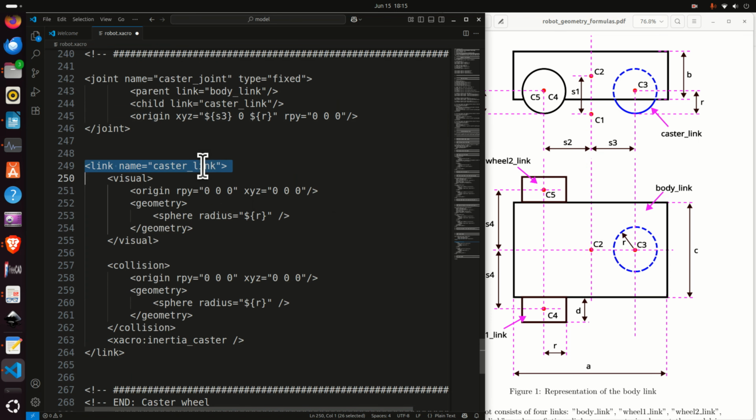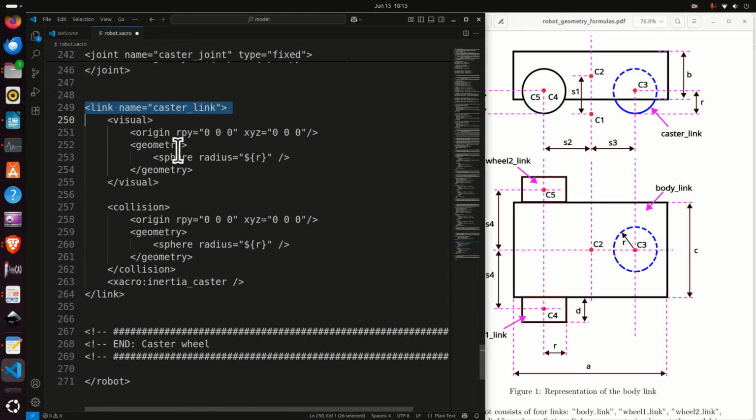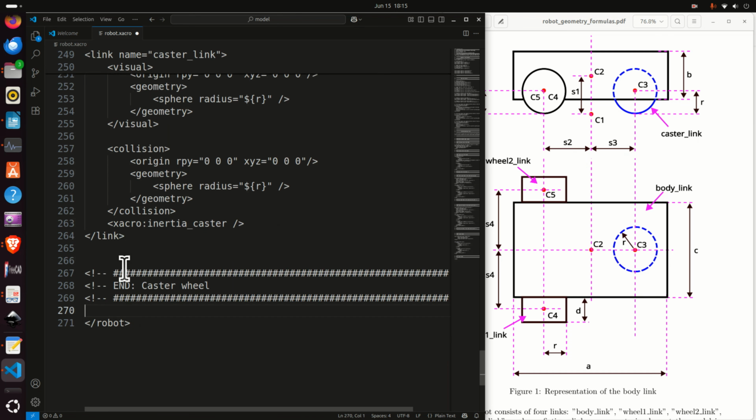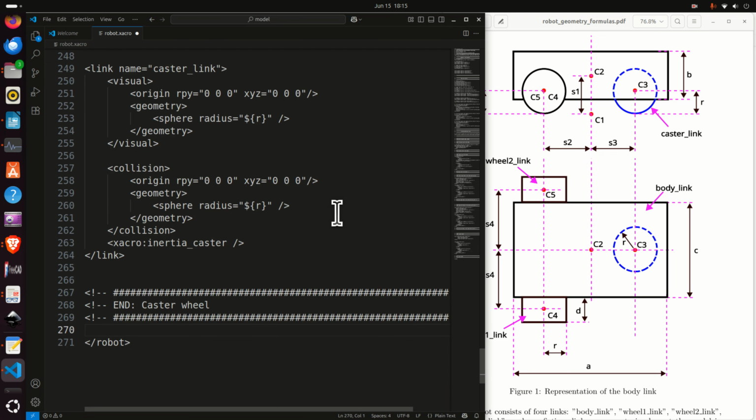And then finally we define the caster link. It's a sphere with the radius of r, and over here we don't have any displacement and rotational coordinate systems. Here's the collision section, and over here we have inertia section, and that's it. And we end robot, and that's the final geometrical description of our robot. And we can continue further with additional gazebo properties.